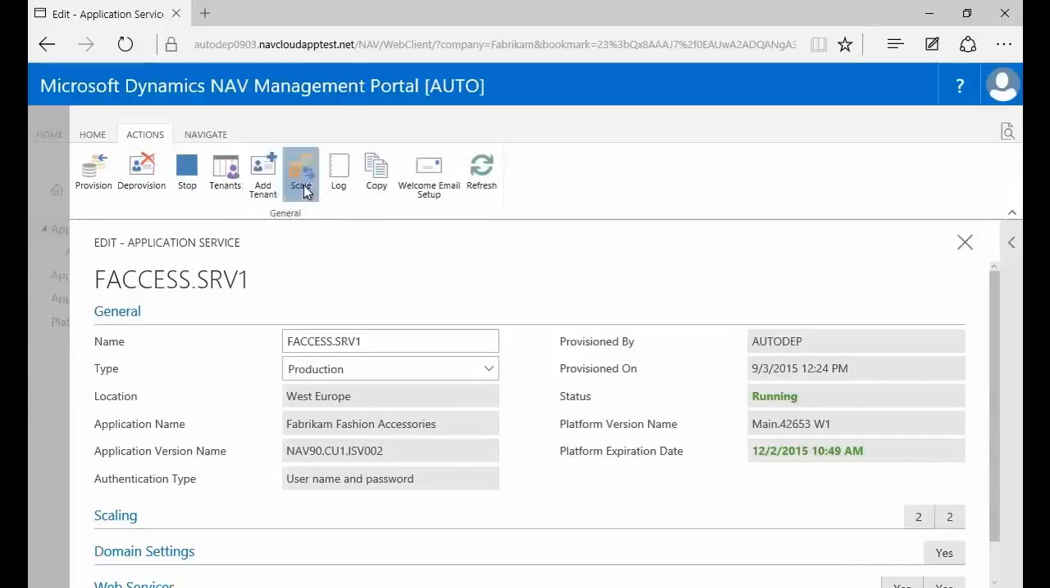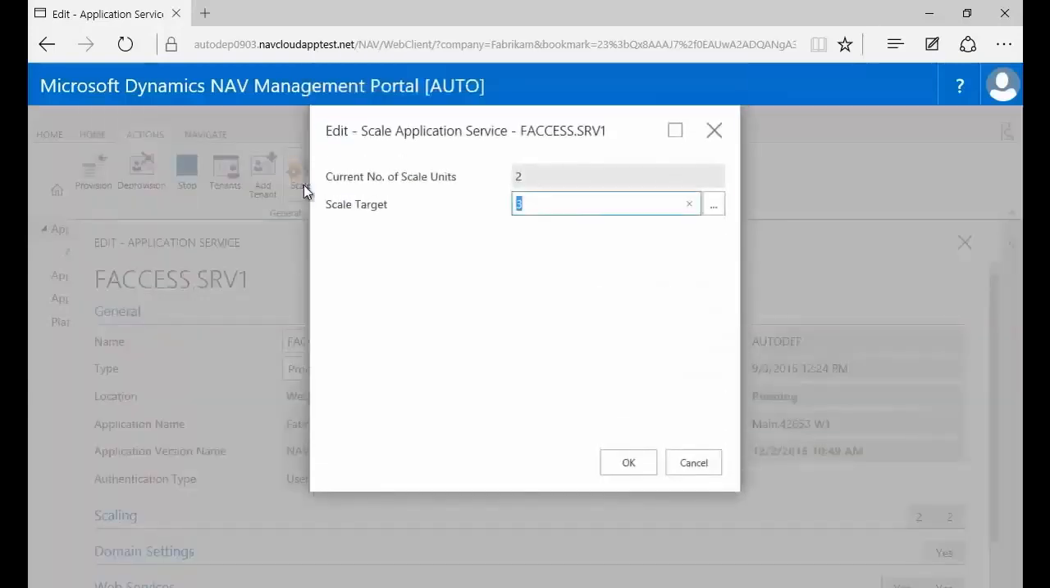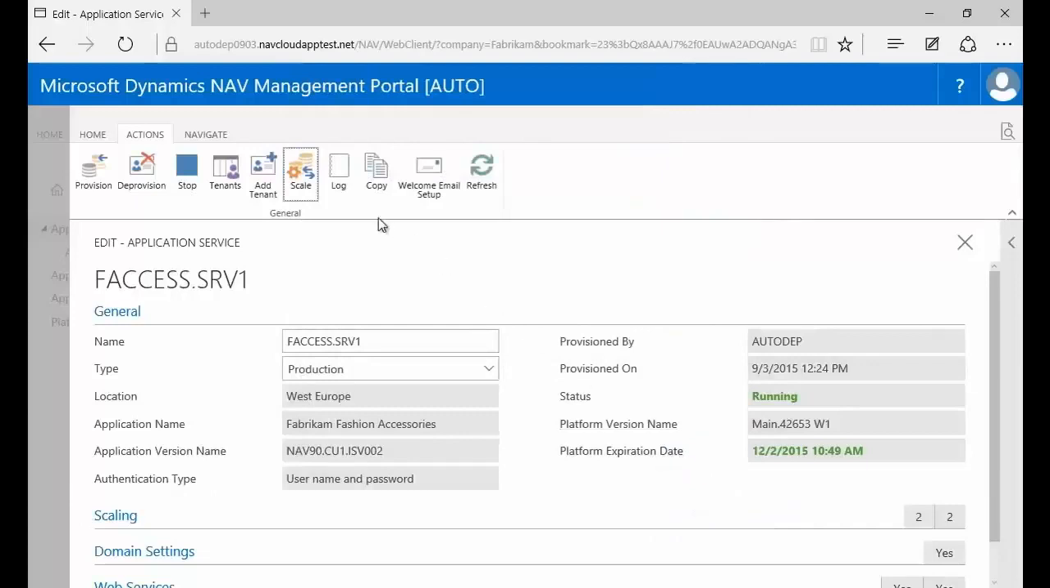You can also scale your application service by adding or removing scale units. Simply specify the desired number of scale units and click OK to kick off the scaling. The log will show all the operations that you performed on this application service.